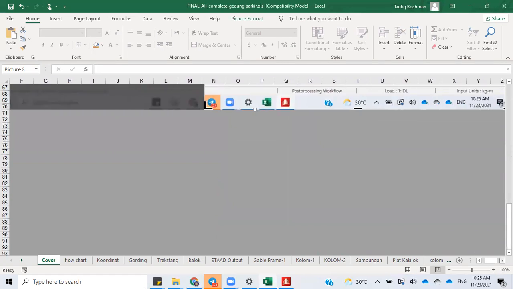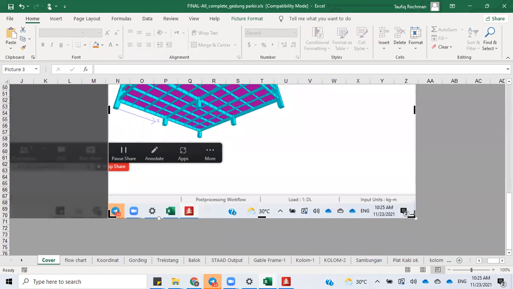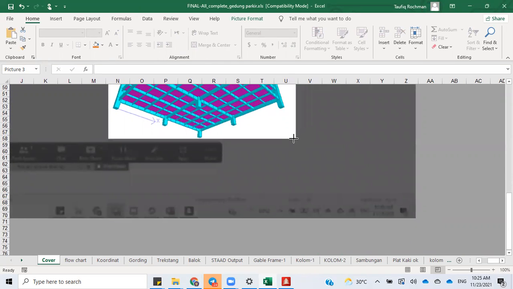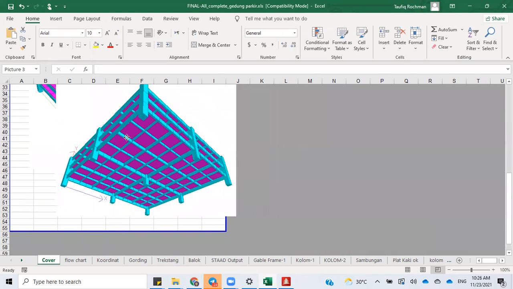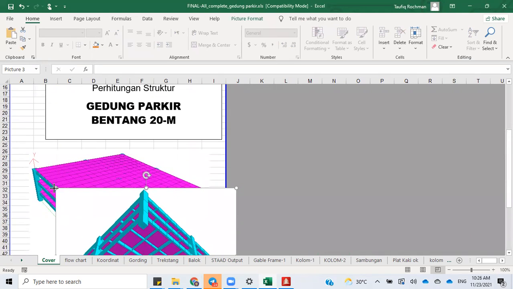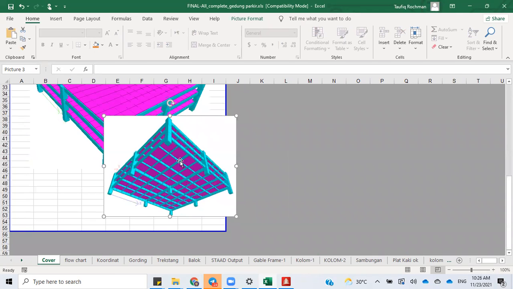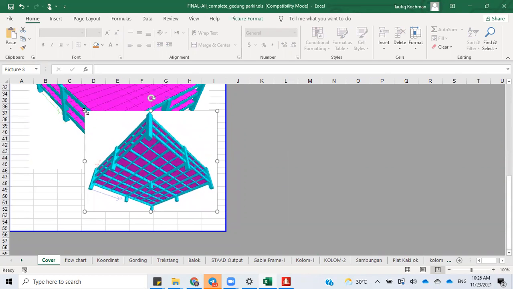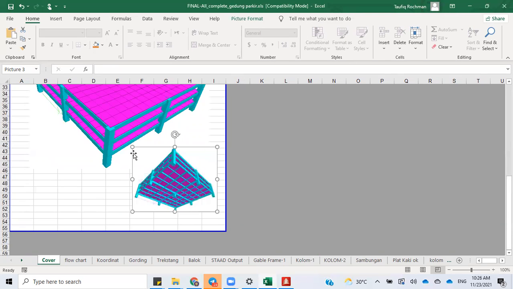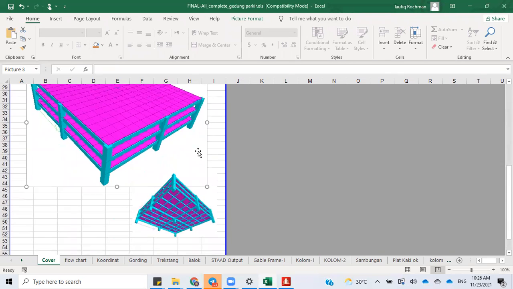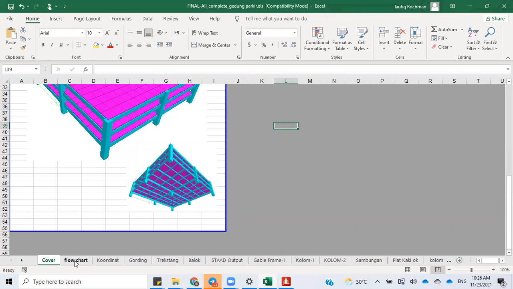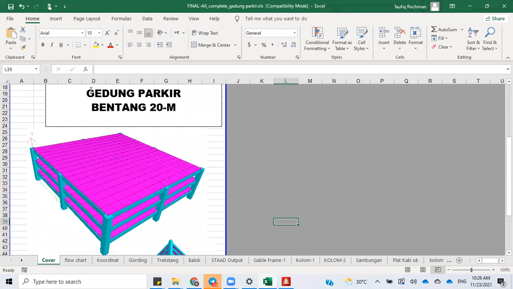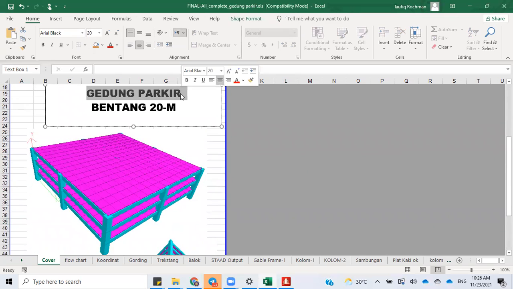In order to make clear the art, because every design has its art, so we can fulfill the requirement of the user, which is one of them, the art of the reporting. Okay, so this is the parking building.